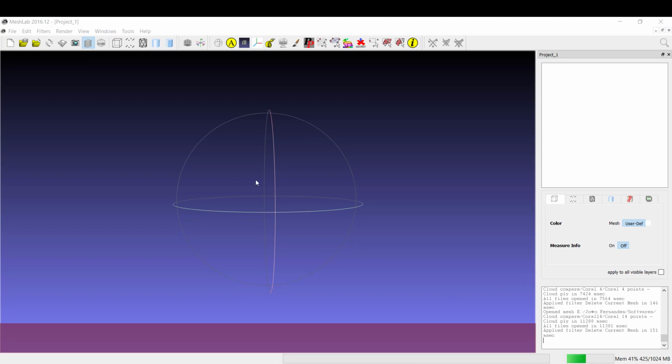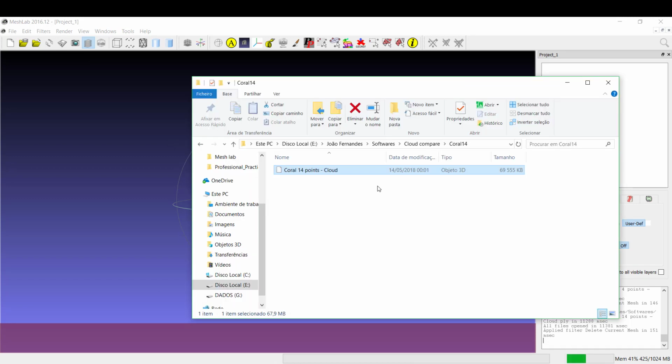Hello everyone, today we are going to use MATLAB to create a 3D model, my final 3D model of a coral, and to measure the volume of that coral. So first we need to use the file that we saved using Cloud Compare, okay?